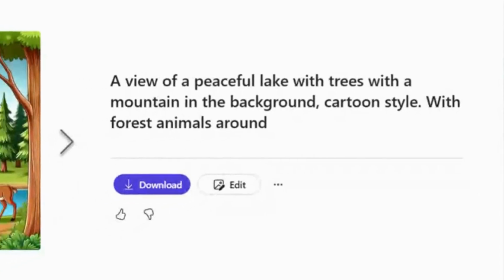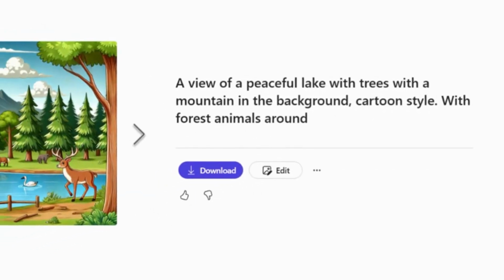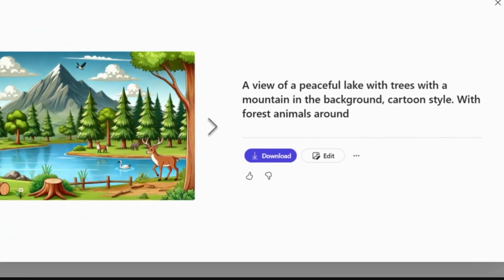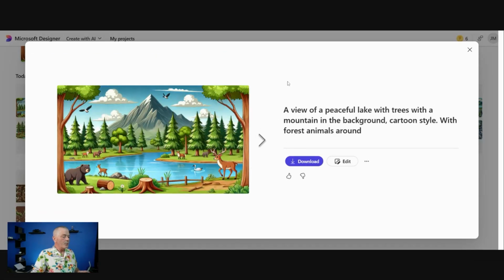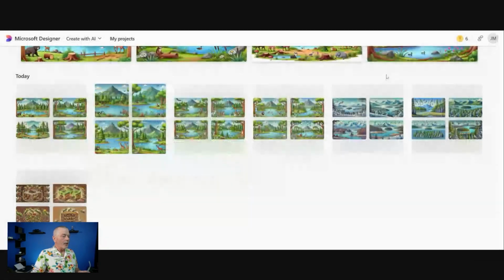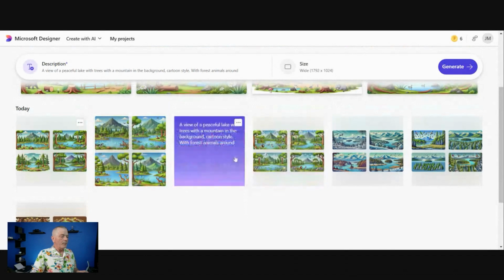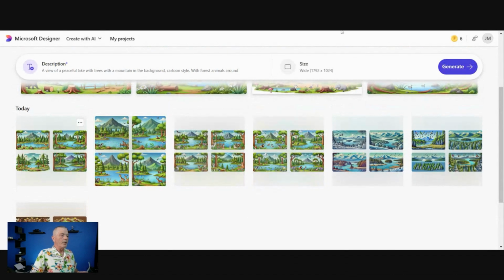So I used this prompt: a view of a peaceful lake with trees and a mountain in the background, cartoon style with forest and animals. Now this is one of them, but they gave me a whole bunch of them, and I was able to pick which one I wanted, and I ended up picking this one.